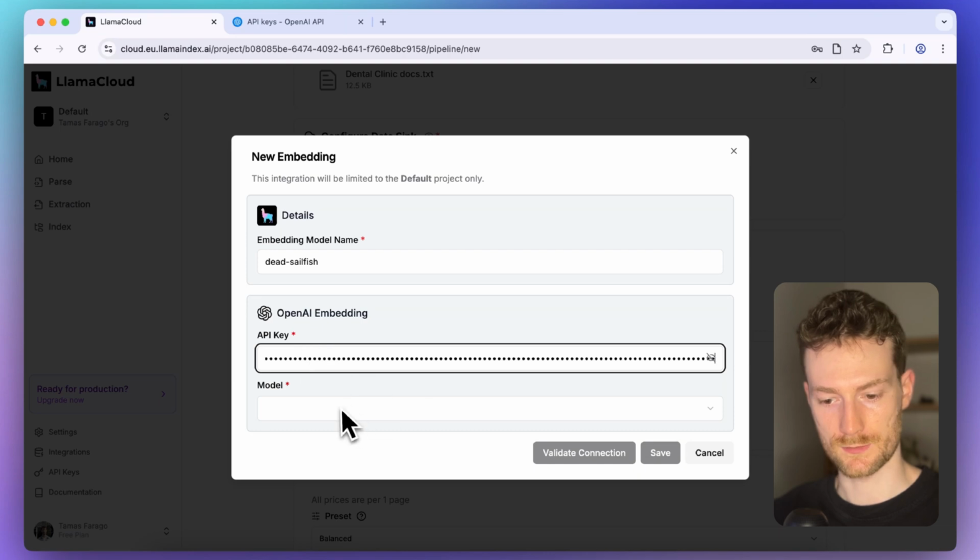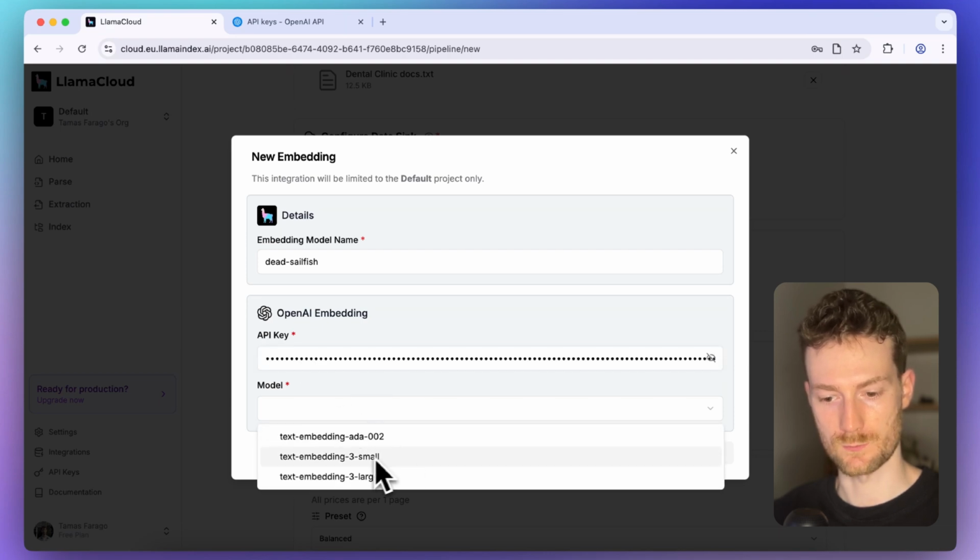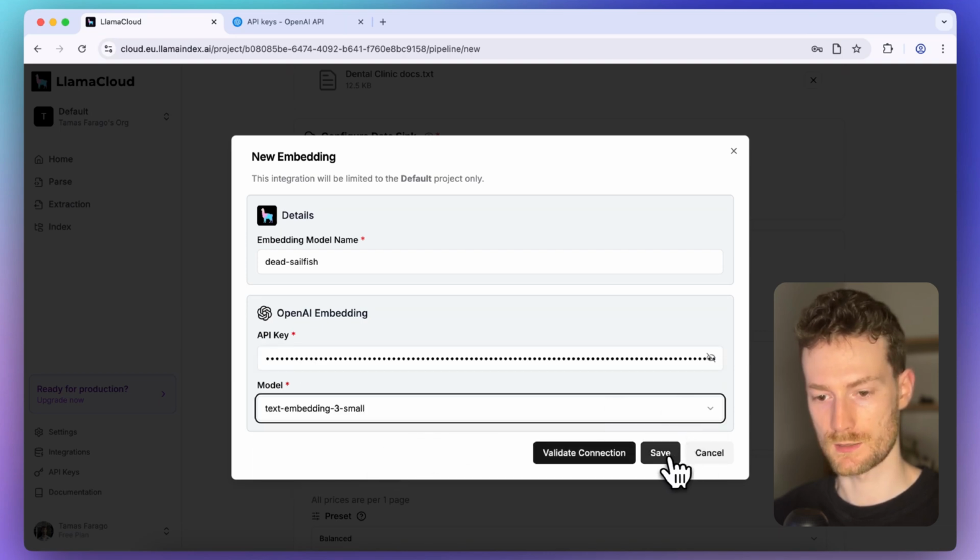And let's also select an embedding model. I'm going to select small. And once you have that, you can click on save.